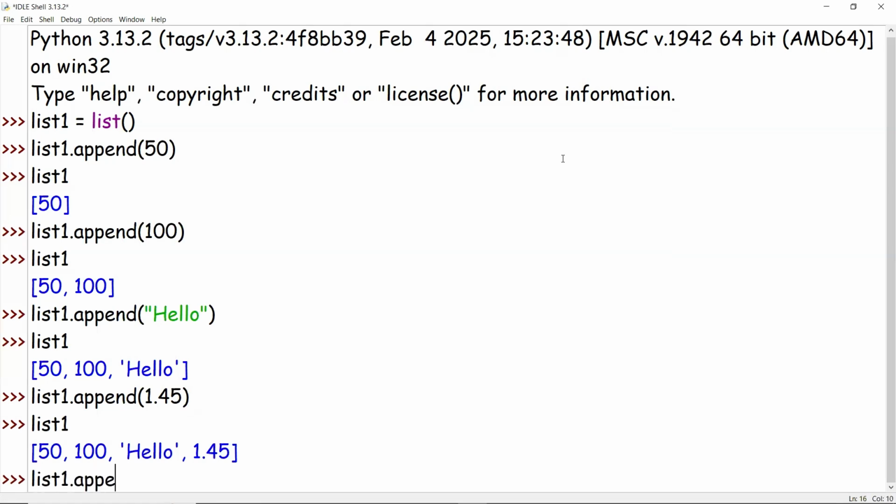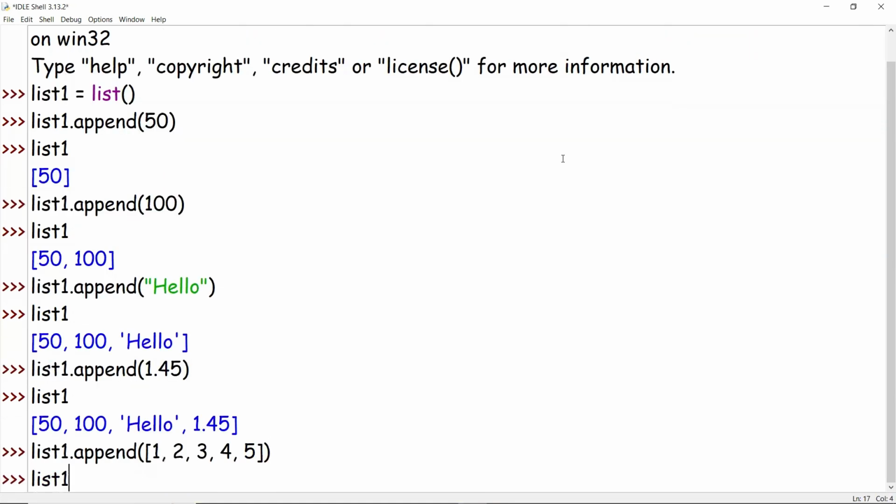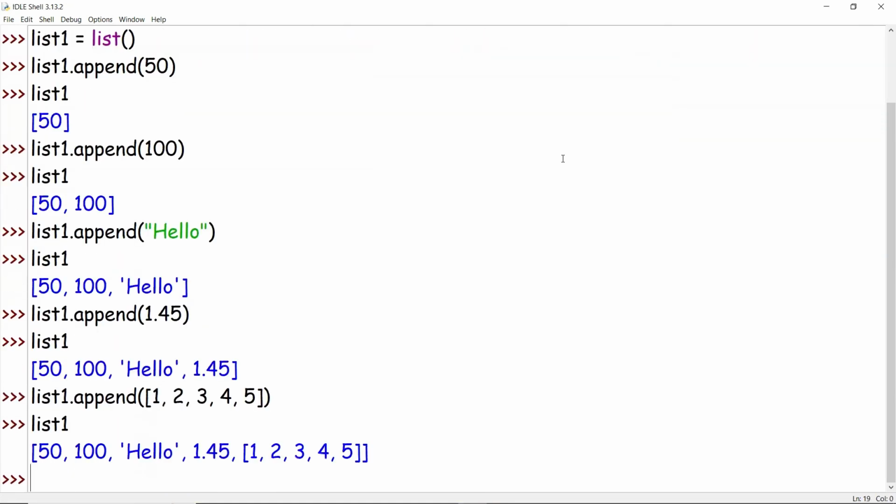I'll take list one dot append. Maybe let's also try to add a list. I'll go for 1, 2, 3, 4, 5. So I'm adding a list into a list. Let's see that. Yes, we got all these elements which were added at last.